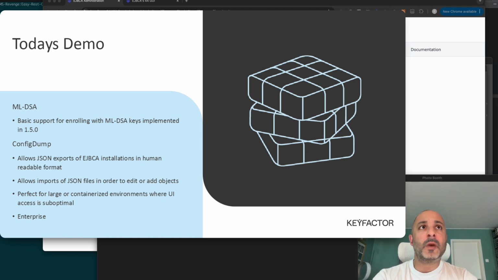Now, ConfigDump may bear some explanation. ConfigDump is a command which exists within EJBCA Enterprise and allows you to do two things. One is to produce JSON exports of EJBCA installations in a basic human-readable format. The other is to be able to import those same JSON files, both as they are, but of course edited, and you can even add new JSON files.